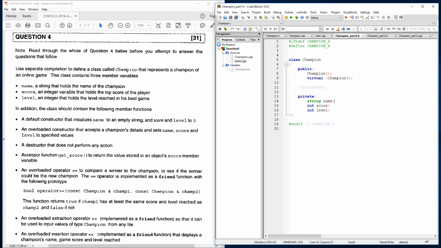So now what I've done is I've read a little bit further, and it says to use a separate compilation to define a class called champion that represents a champion of an online game. This class contains 3 member variables. So there's my key. 3 member variables. These are the 3 member variables, and they've got their own data type. The first one is a data type of string, and the variable name is called name. So I add that under my private. I say string name. Then over here we've got 2 integer variables, and they're called score and level. So I use int score, int level. That's all that I do initially.